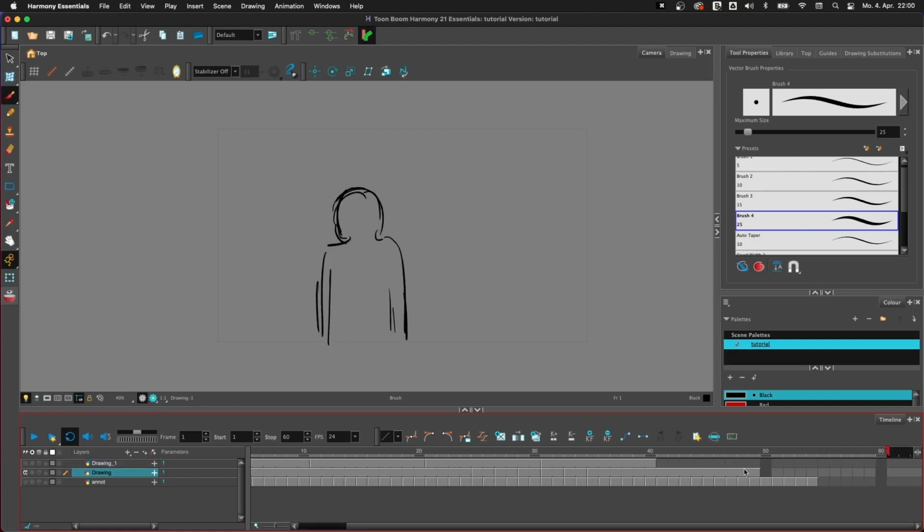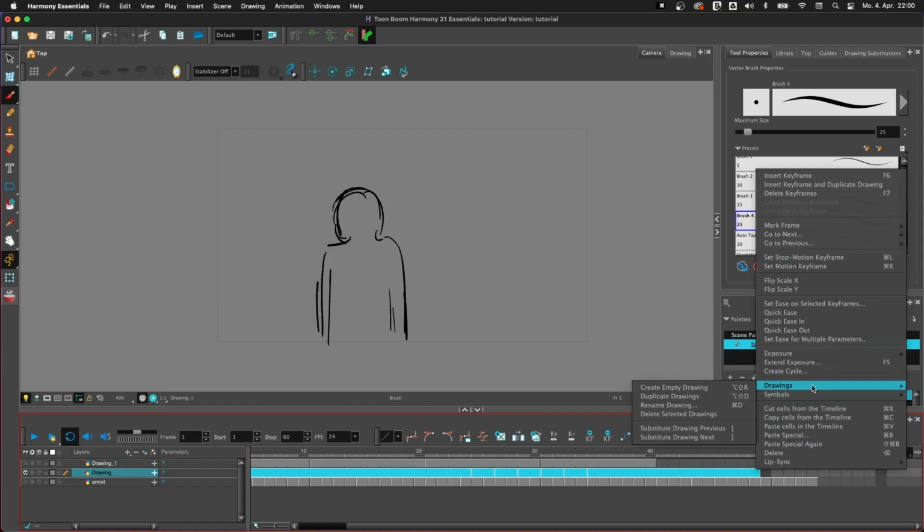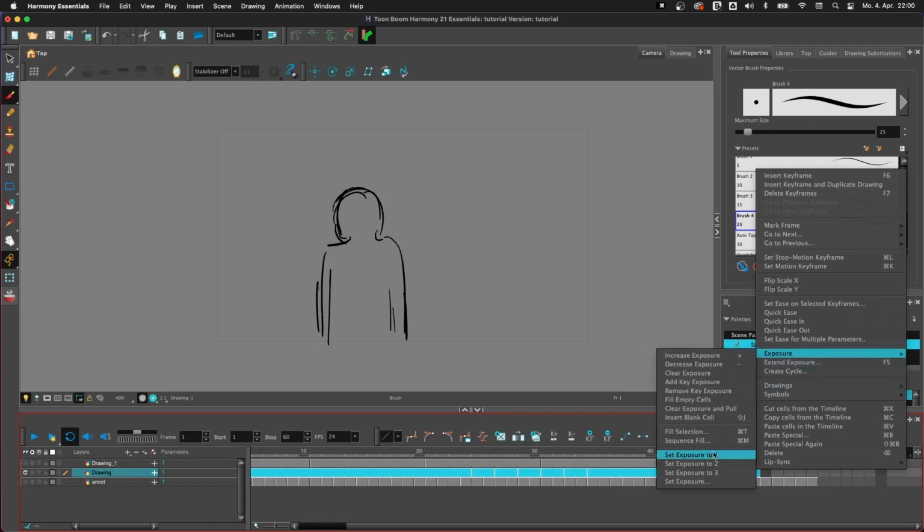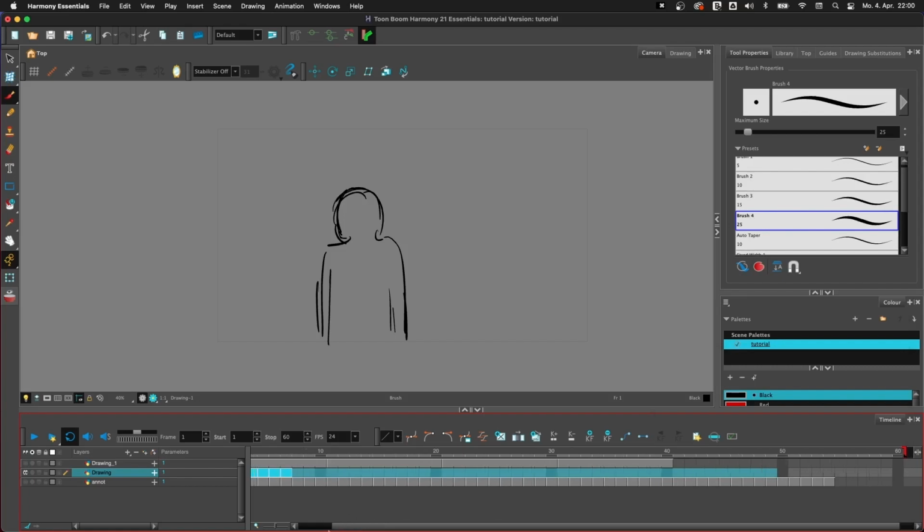And it also goes the other way. Of course, I could also select all these drawings and ruin my perfectly timed thing and set the exposure back to 1. And now everything is on 1 frames again, but let's keep it at that.